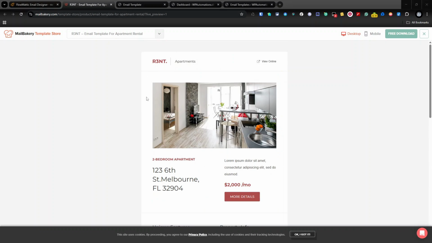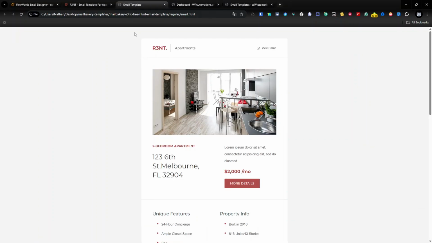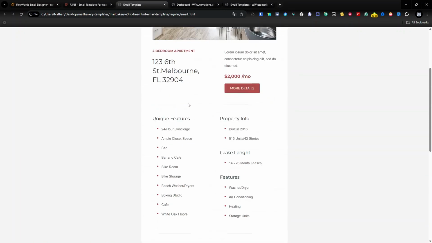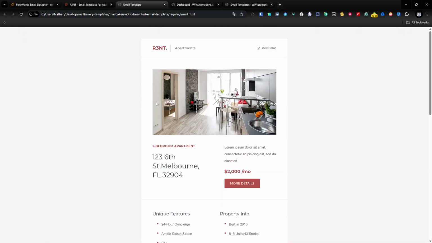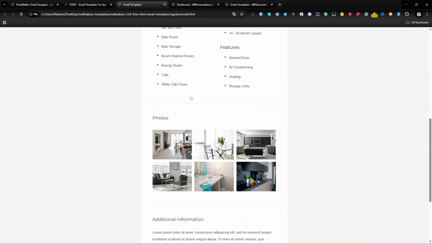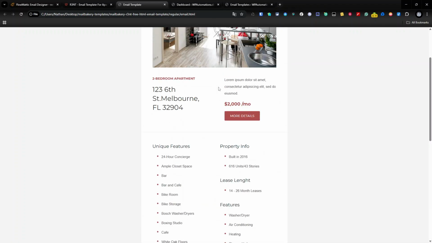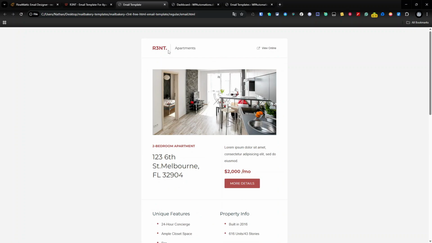So this is the template. A link will be in the description below. As I say, not my template. I've taken a free template from here and turned it into one in FlowMattic. And this is a local copy of that template. And all I've done here is updated the images so that they load from my wpautomations.dev site. So this is what we'll be building it off.